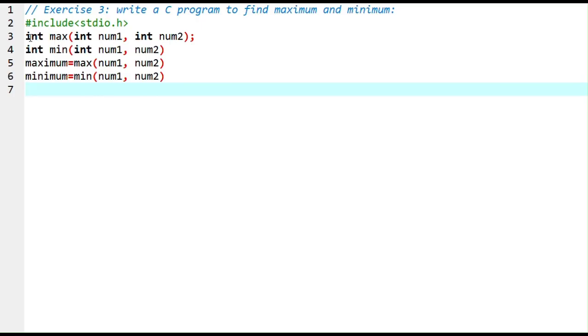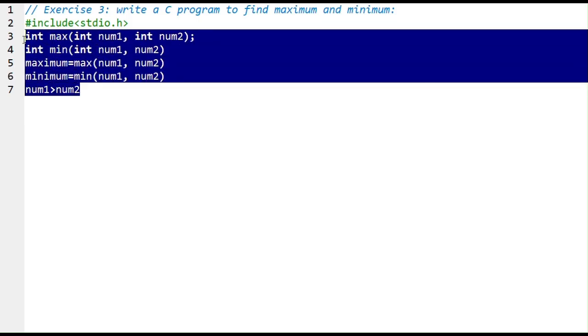And later I need to use the if statement. Finally, I need to find the maximum and the minimum using, for example, if the number 1 is greater than number 2, number 1 is the maximum. And if number 2 is greater than number 1, number 2 is the maximum. Now let's write the code to see the result.